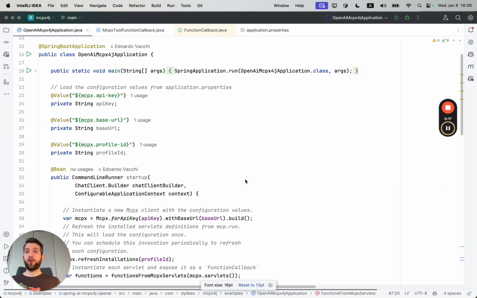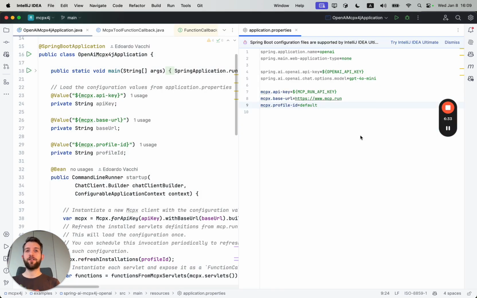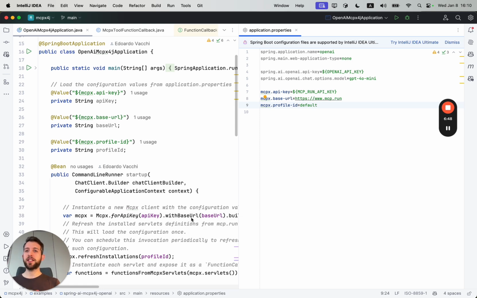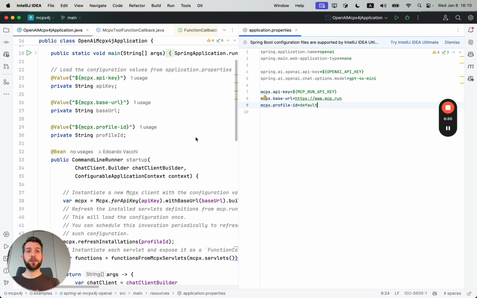Now we're going to write our main entry point for the Spring library. We're actually going to adapt whatever was generated by the Spring initializer. We're going to inject the API key field that is defined here in our config file, the base URL, which is optional and defaults to www.mcp.run. You don't have to define that explicitly if you don't want to, but we're going to use it here just for completeness. And then the profile ID is also optional, and it defaults. Usually it's default.